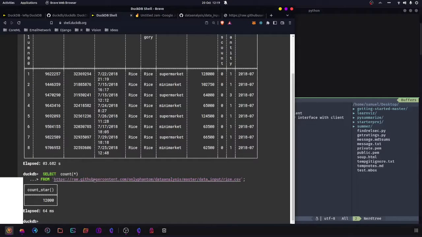Select count from, straight up put a CSV in there, and you get the results returned back to you. And it's using good database technology, so later on you could have scalability and stuff like that as well.